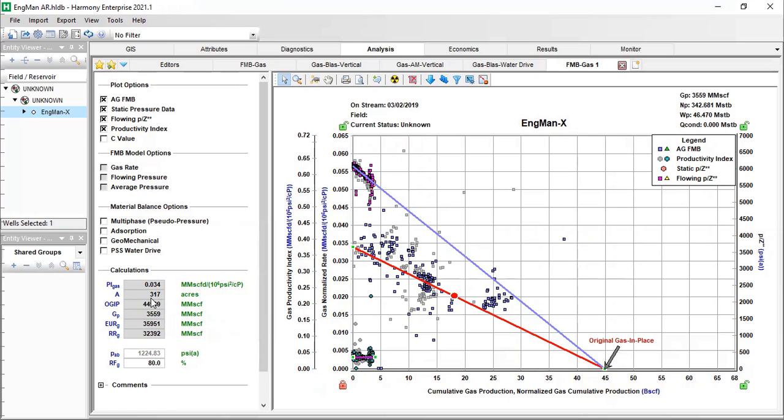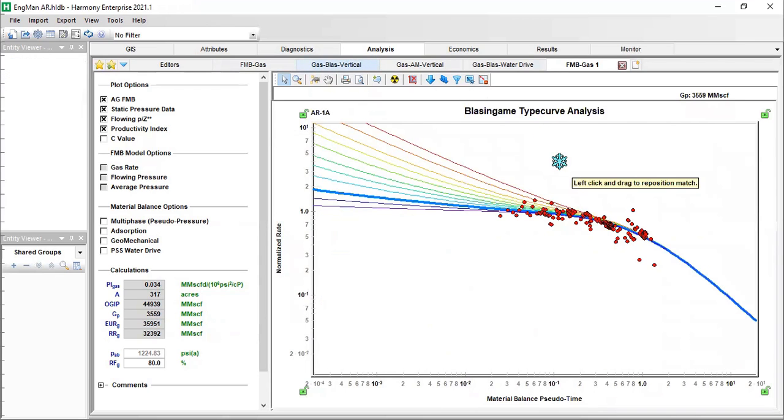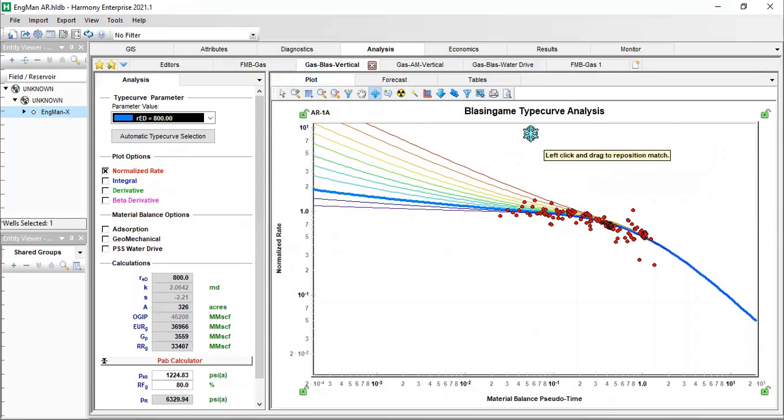And in the next video, hopefully we can talk about this. Let me show you this analysis, blessing game type curve analysis.